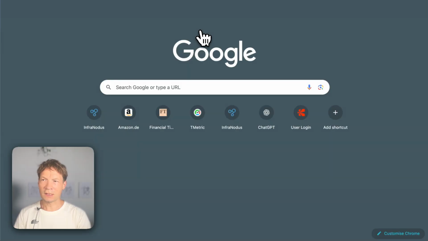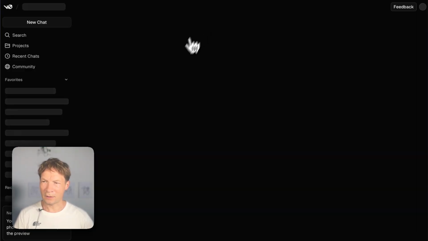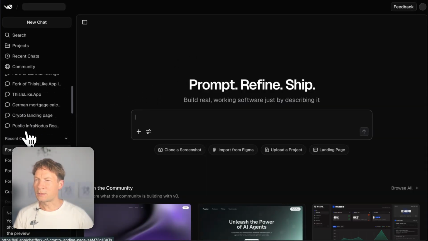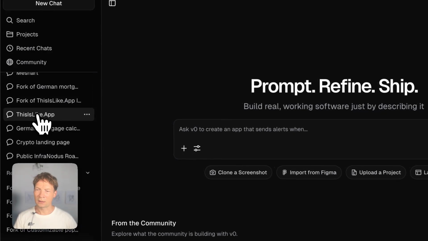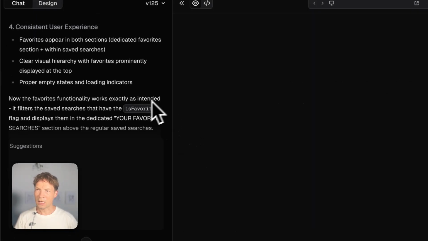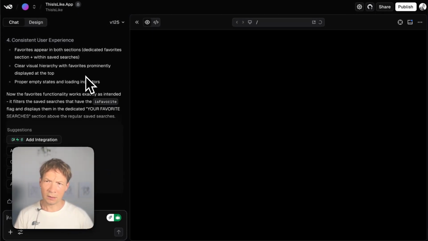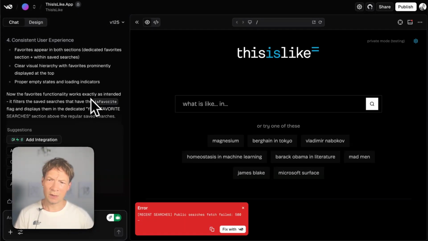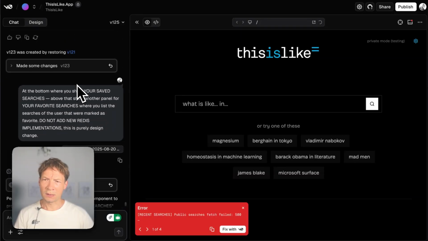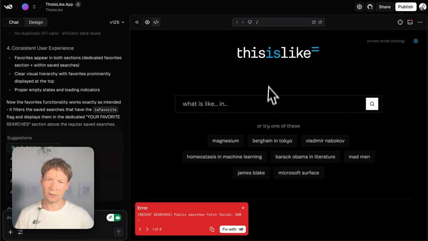And what I did first, I went to V0 from Vercel, and I started building it here. So I have here ThisIsLike.app. I think it will load the chat. I think I went through 100 iterations here. So that probably took maybe 10 hours just to bring it to the shape that you see right now here. So kind of like the main design, the logic and so on.